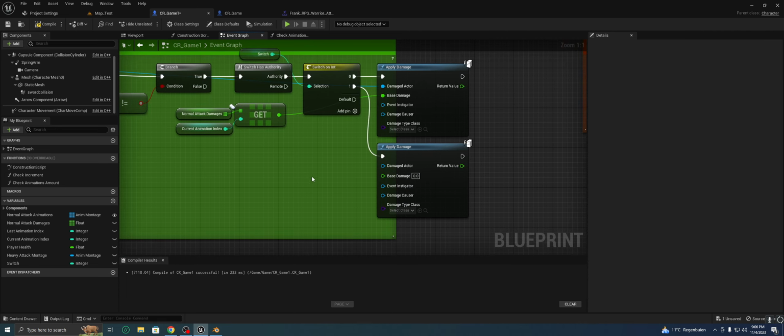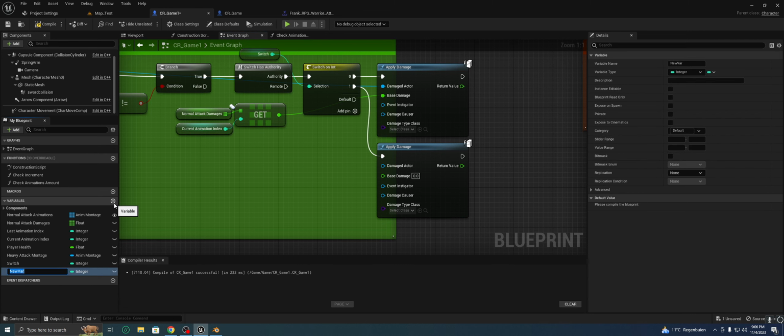So what will this do? It gets the heavy attack. Now we'll make a heavy attack damage float, and if you can see here, attack damage. That is all fixed right now, except damage actor. Boom, and I think this is good. So at this one, it will go to switch 1, current animation 0.